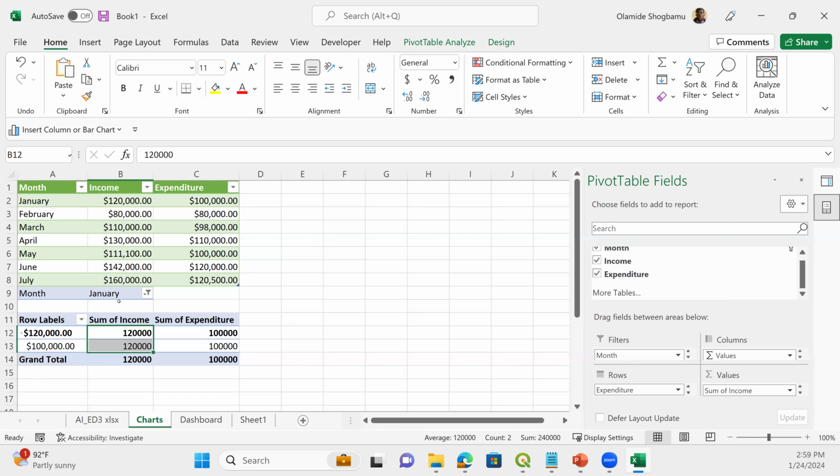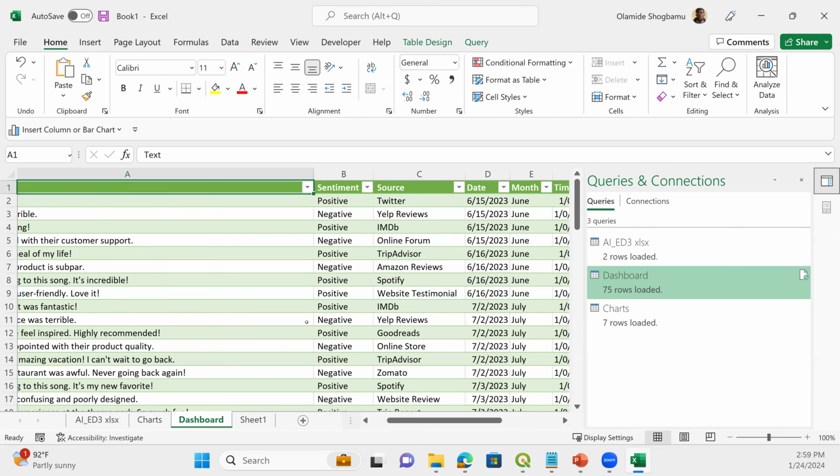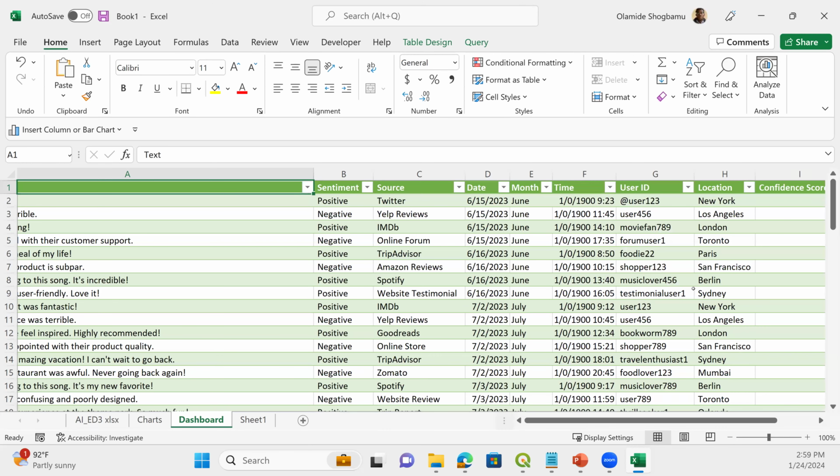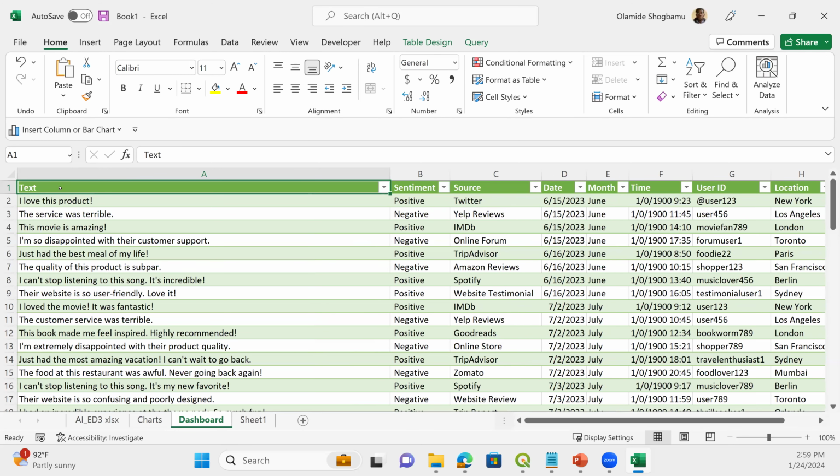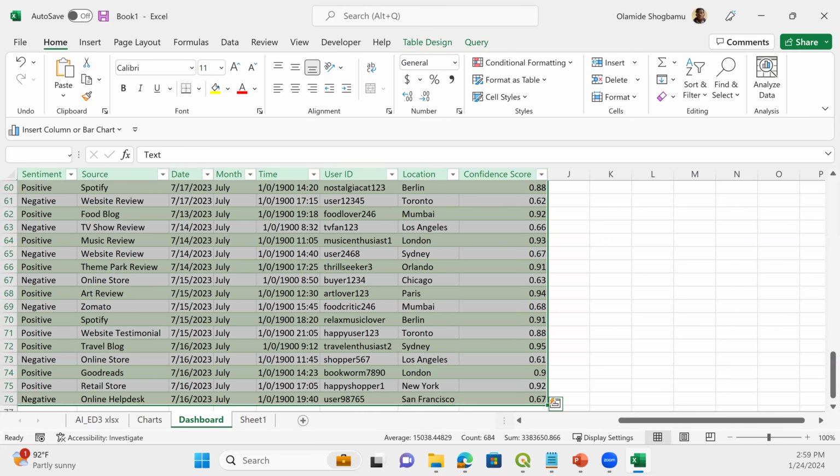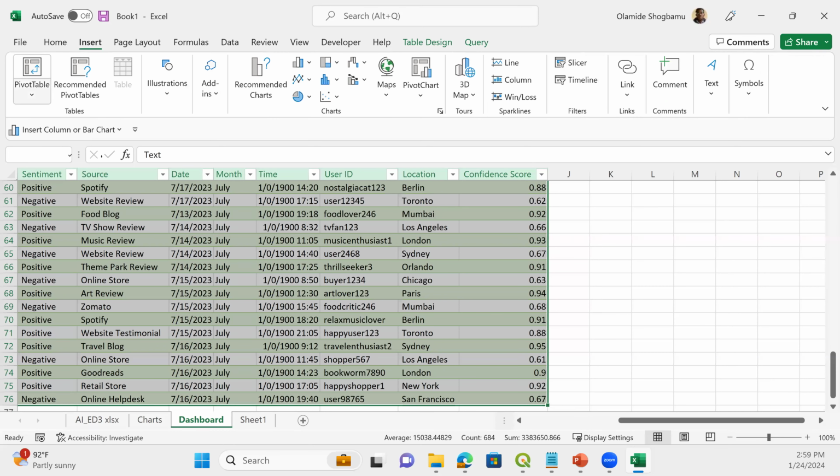interactive visualization, I'll use this dashboard data. I think this one will work for me. Remember, with this dashboard data, we are able to create some pivot tables. So let us just try and create a table. So we highlight the data so that I can pivot it. Let's just pivot it very quickly.